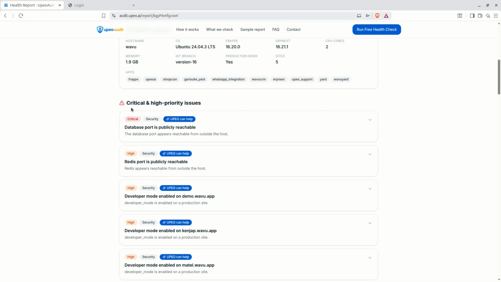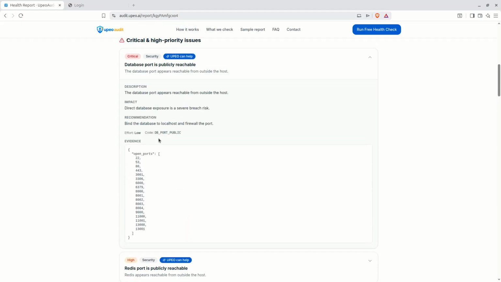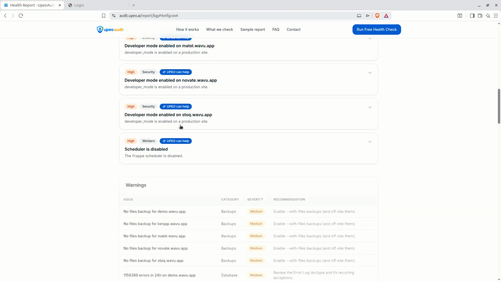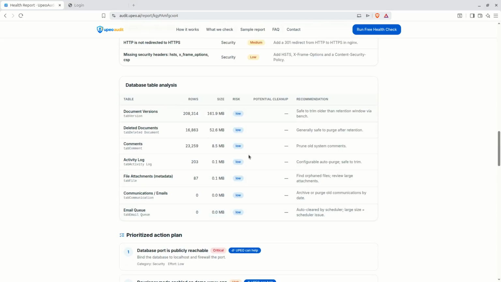And then when we come down here, you can see this is where we have vulnerability. So this is critical. And what does it say? That the database port is publicly reachable. So I need to stop this. And when you open it, there is evidence there, so you can open it to see exactly what is going on. All right, you can read all the issues that we have there. We can see the warnings. These are the warnings. We can see the low ones.